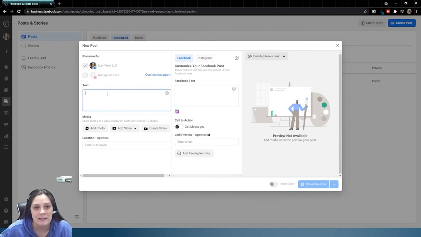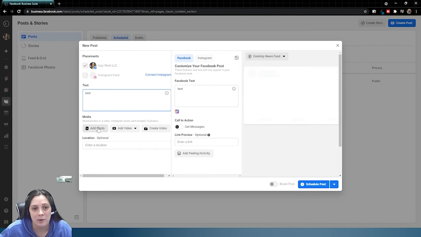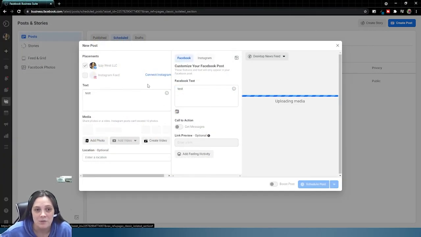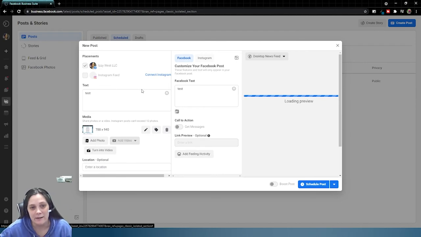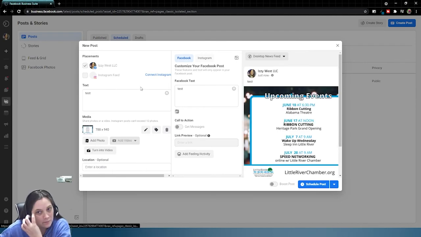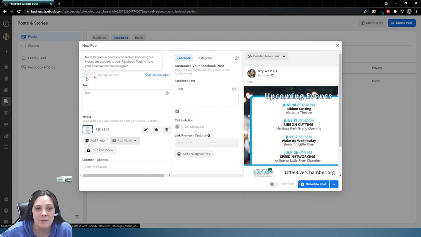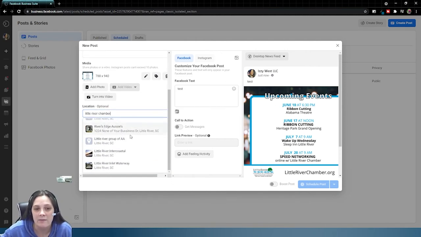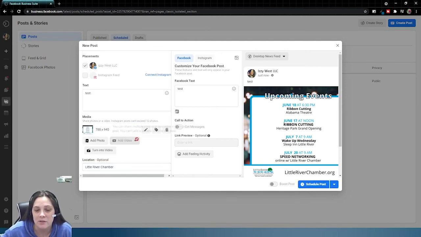Then on the left-hand side, we're going to input our text. We are probably going to add a photo or a video. Those generally perform better than text by itself. If you've connected your Instagram, you can also just click this box and it will publish it to both Facebook and Instagram for you. If you're going to add a location, you can actually just type it in. I only do this when it's relevant. If it's really actually relevant to the post or if I'm checking in somewhere.